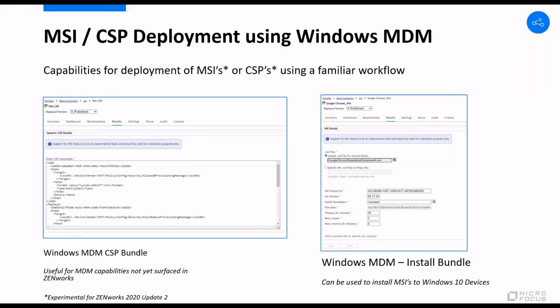But in this release, we have also brought in the capability where you can deploy applications onto Windows MDM-only devices. So that's essentially in the form of MSIs. So in this release, it is possible to take an MSI and have it installed on a Windows MDM device. And it is in the form of a bundle, and we are shortly going to see how this can be done. We also have a newer type of capability, which is the Windows MDM CSP bundle.